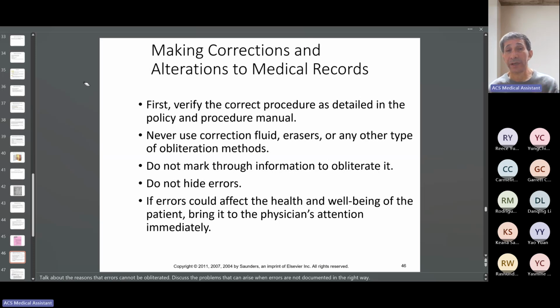Only the person who makes the entry, who documents this information, is the person who is going to be correcting the error. And when you correct the error, you're going to document the time and the date that the error was discovered. It's not the time when the entry was done, unless you read it right after the entry and realize that you made a mistake. Now you do the correction.